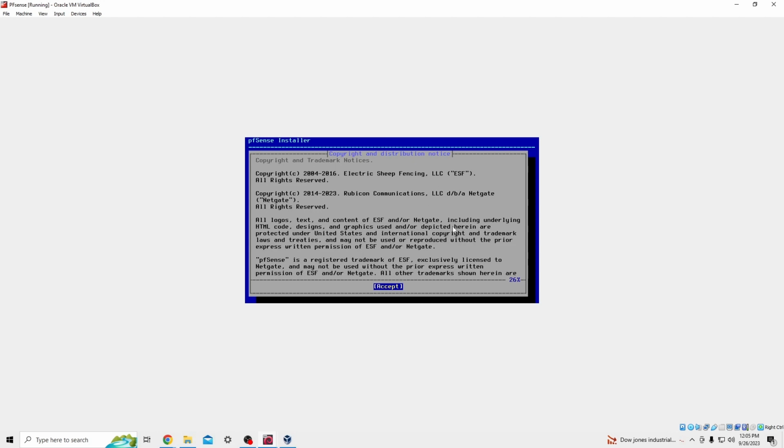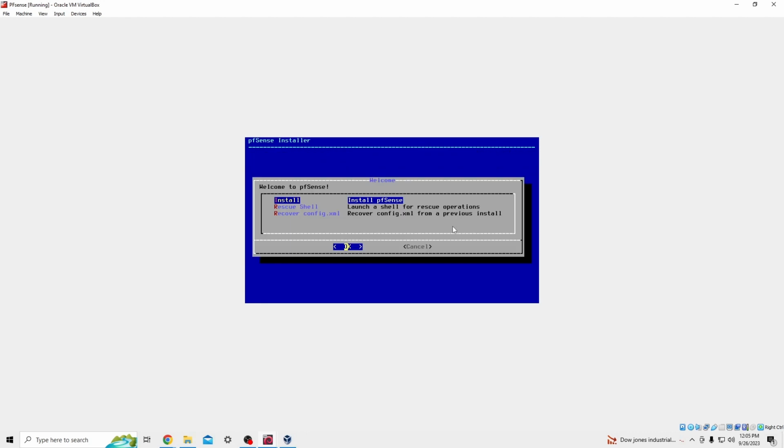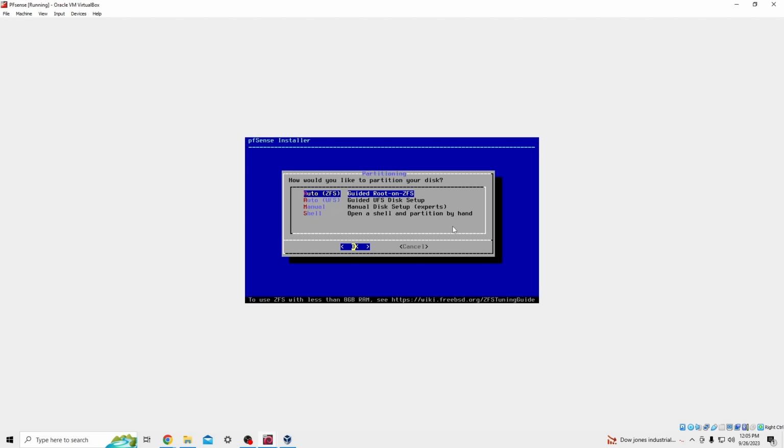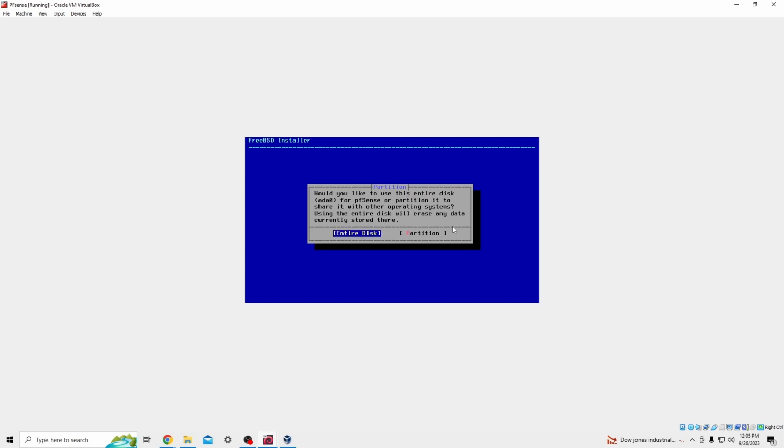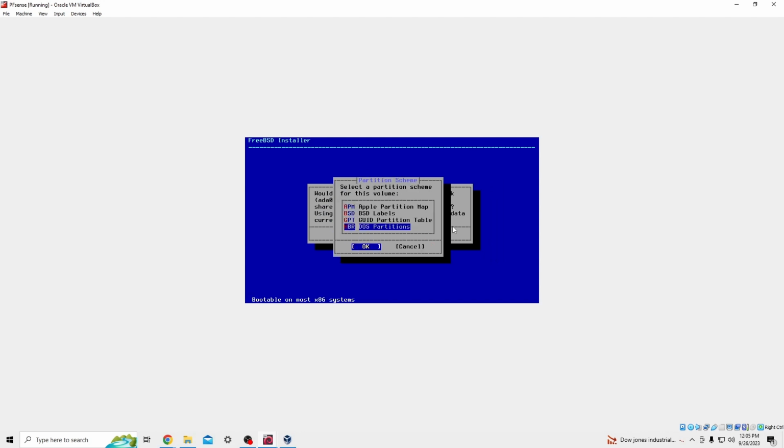You can only use your keyboard, just a heads up. So enter. You're gonna have to use your arrow keys to move, right? Click install pfSense. So enter. And then you're going to come down here to guided UFS disk setup. So enter entire disk. Yep, we don't need anything else installed. And then you're going to click OK.